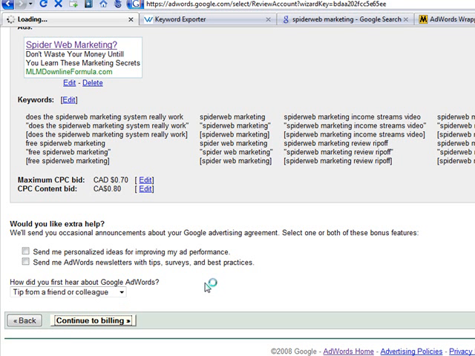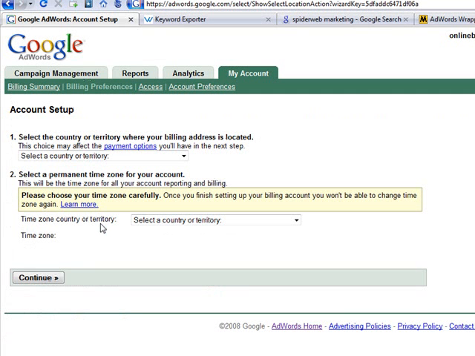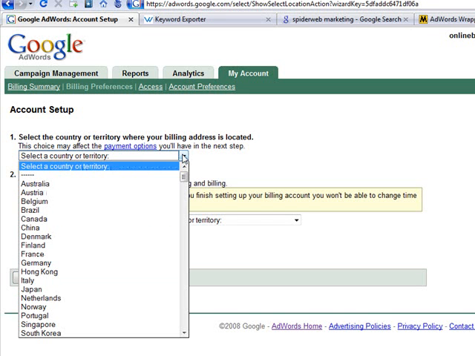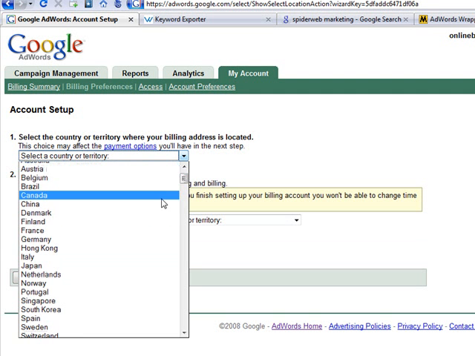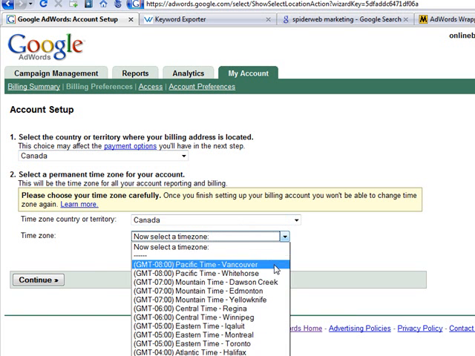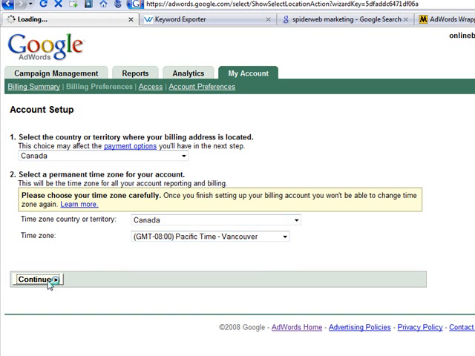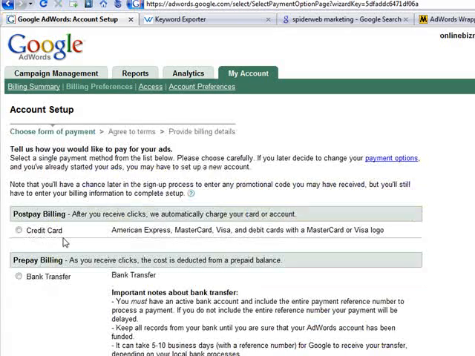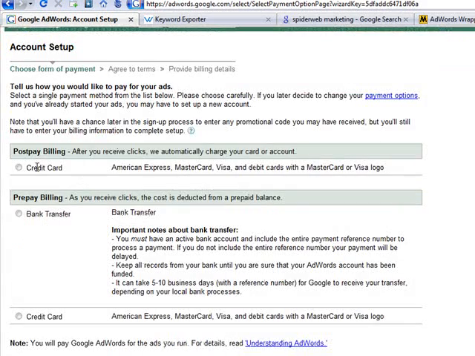Okay, so now that we've set up our pay-per-click account, we can then go ahead and set up our billing. Okay, and you just have to follow the steps here. Select your country, select your time zone. All right, hit continue, and you're basically going to set up your billing. Now, there's two options. You can do post-pay billing. After you receive clicks, we automatically charge your card or account. This makes sure that you never run out of money in your account.